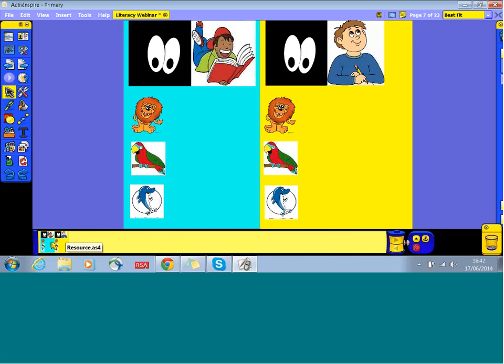So instead of having to create pages that I use again and again every single time, I can save them as templates into my resource library to be able to use and save time.